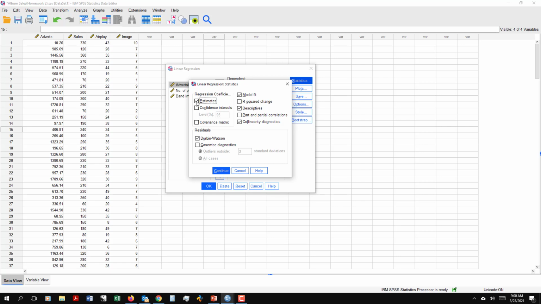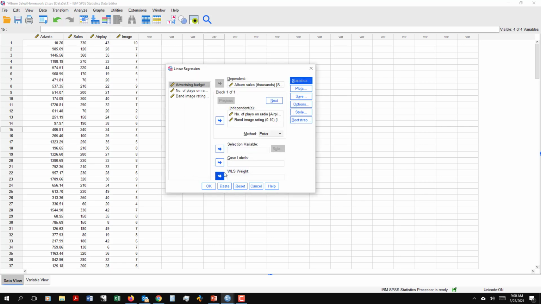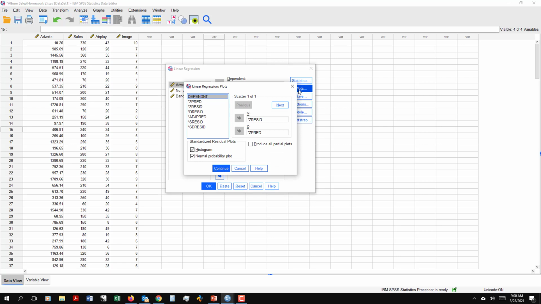We want to make sure our estimates is checked, our model fit, our descriptives, our collinearity diagnosis, and our Durbin-Watson. We want all of those to be checked, and we're going to hit continue. Then next we're going to go to plots. Under plots we want the Z residuals and the Z predicted. We want Z residuals on Y, Z predicted on X. We want a histogram and a normal probability plot. This is going to give us the visuals of our residuals where we can check some of our assumptions.